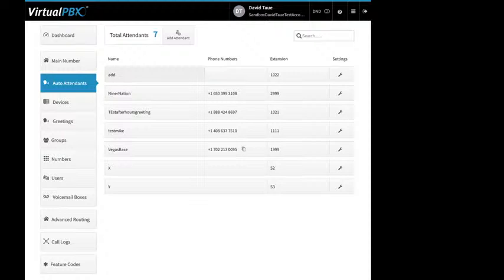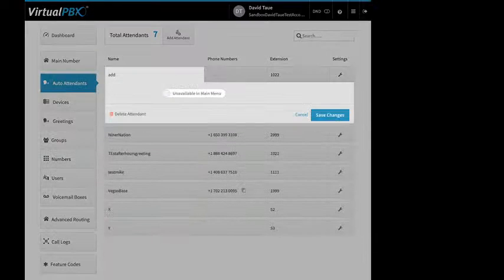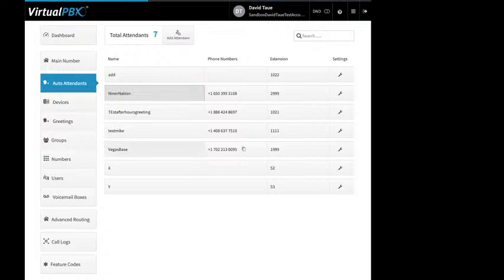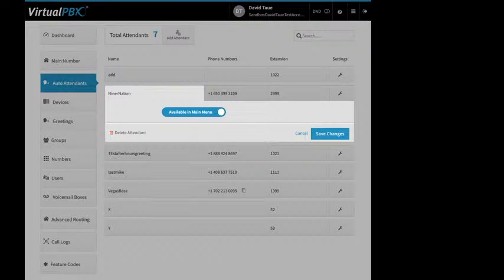Now, once you've created an attendant, you can click on the name. And right here it says unavailable in main menu, meaning this is a standalone attendant. Whereas if I go down here to Niner Nation, right, this one is available in the main menu, which means this is a submenu option, right? So this will show up in any of the other attendants as a potential menu option under advanced call flows.